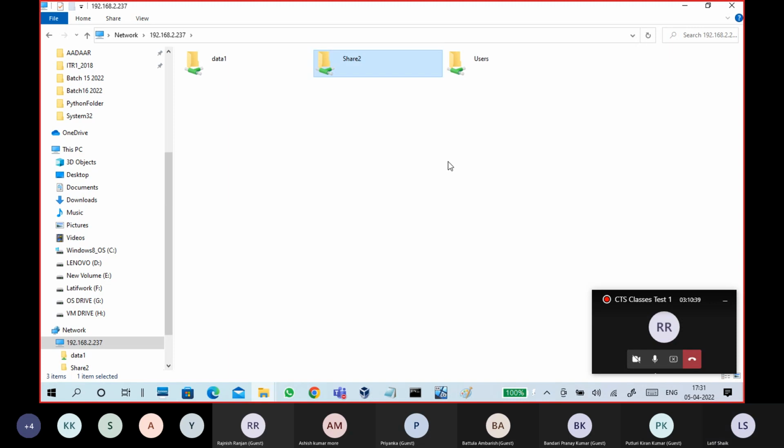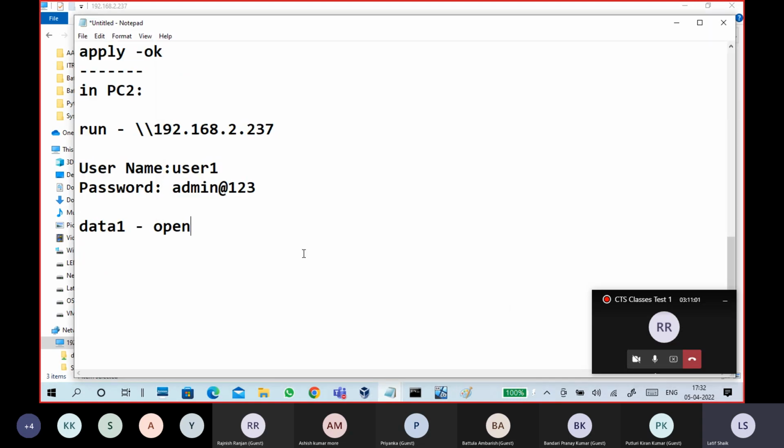It is showing Share 2. So what is the difference? When I was sharing Data 1, I didn't change the share name. I put the same Data 1 only. So that's why it is Data 1 only. But this time I changed the share name. Okay, so this is the second process.